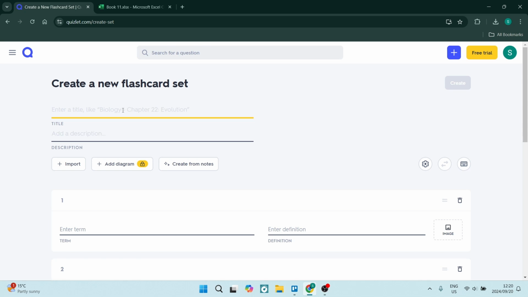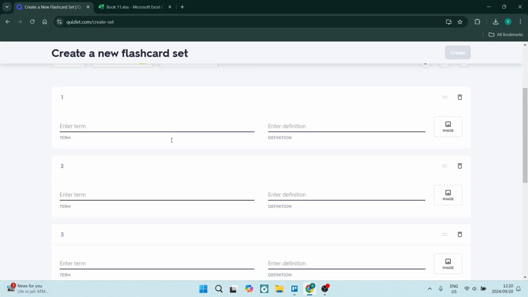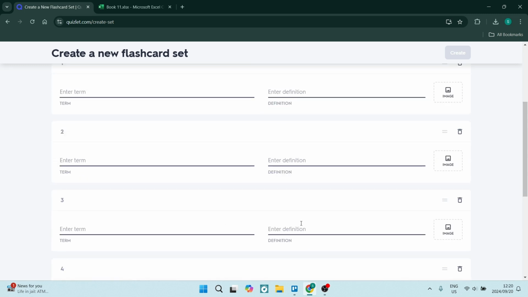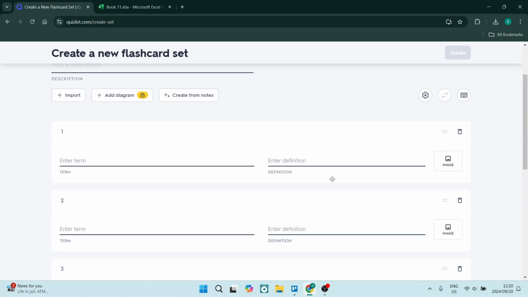So here you will give it a title as well as a description, and then here you can import, and you can also create from notes, or you can just do them individually. Okay, and if you're doing your terms as well as your definitions individually, you'll have the option to add an image in over here. You can click down here and just move them up and down and about.